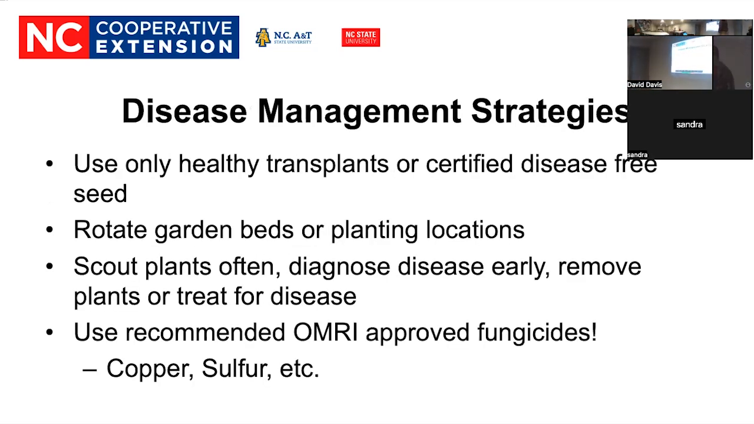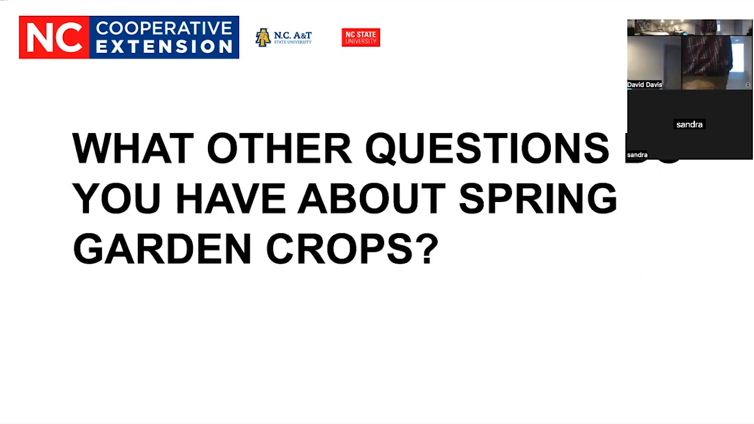So disease management strategies: use healthy transplants or certified seed. Keeping your own seed or your own bulbs or tubers, a lot of times that's a good way to transmit disease. Rotate your garden beds. Scout often. Use recommended or home-garden approved fungicides. This would be like copper, sulfur. There's several out there that work somewhat effectively. But remember, the label's the law, and it needs to be labeled for the specific crop.